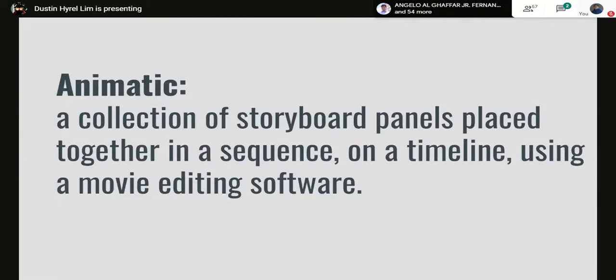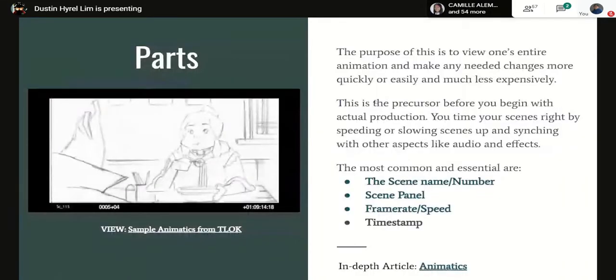So it's good for concept purposes. We need to finalize the concept before we proceed. The purpose of this is to view one's entire animation and make any needed changes more quickly and easily, and much less expensively, especially for your hands. If you're not used to drawing, your hands will hurt when animating. So this is the precursor before you begin actual production.